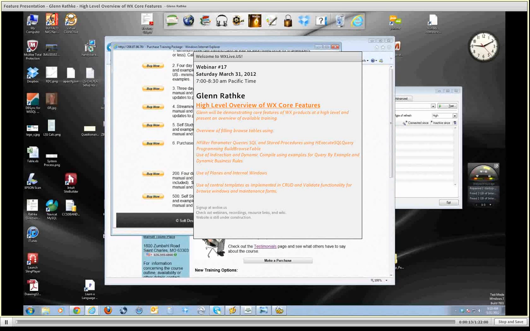I know it's early morning, but Glenn is here to give us a high-level overview of the WX core features, and also to provide some training offerings that he has.